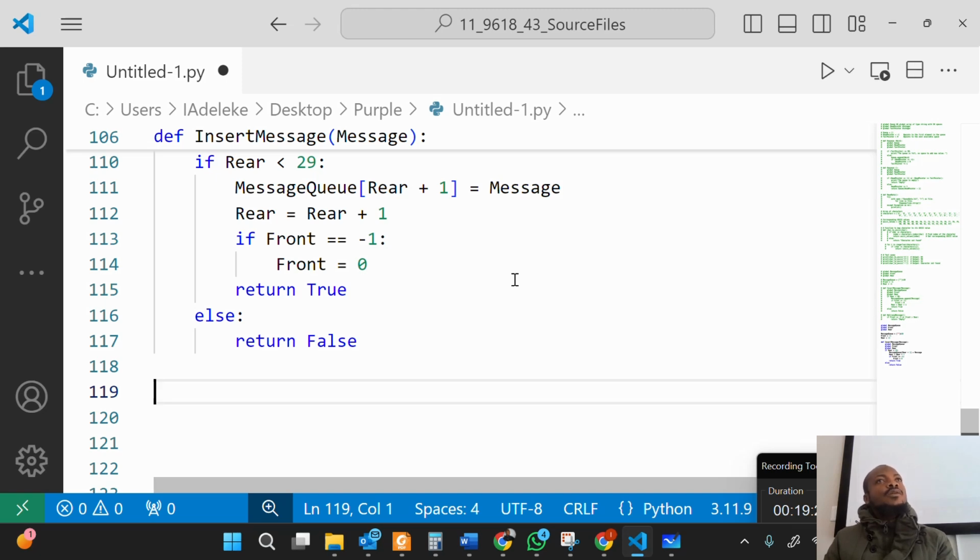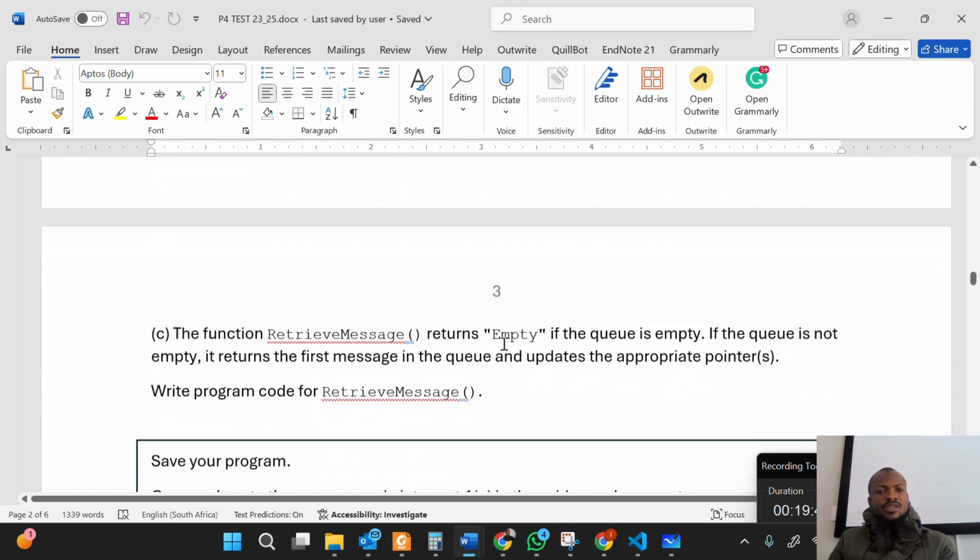Because if it was empty, front would be -1. Do you understand? Then if it was empty, that means you've placed the first element in the first place, right? But front is still pointing to empty, not pointing to the first element. Is that understood now? Good.